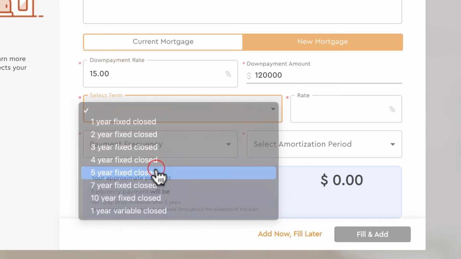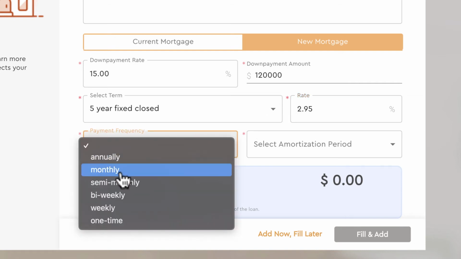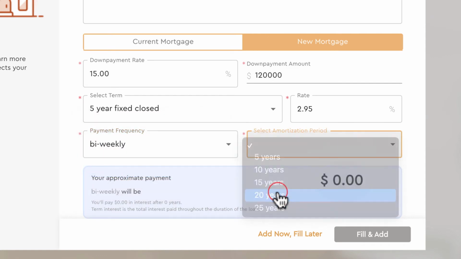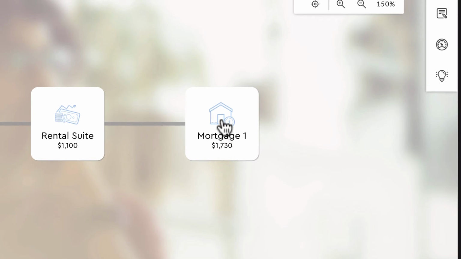We're going to call this a 5-year mortgage. Say it is 2.95%. Payment frequency is monthly. We'll just do this by bi-weekly over a 20-year period. And let's add this in. So we now have our mortgage.